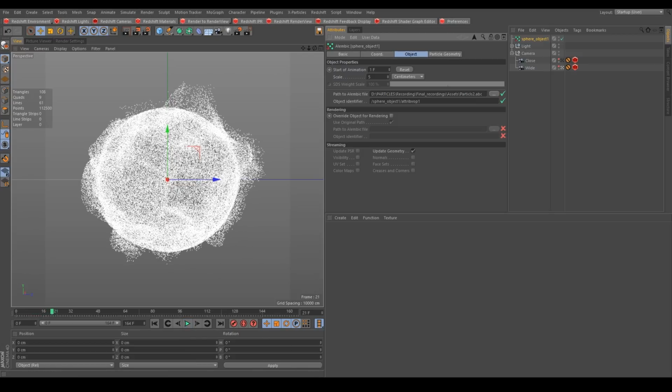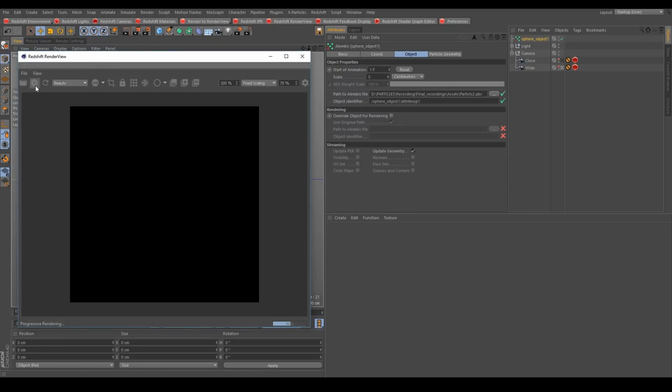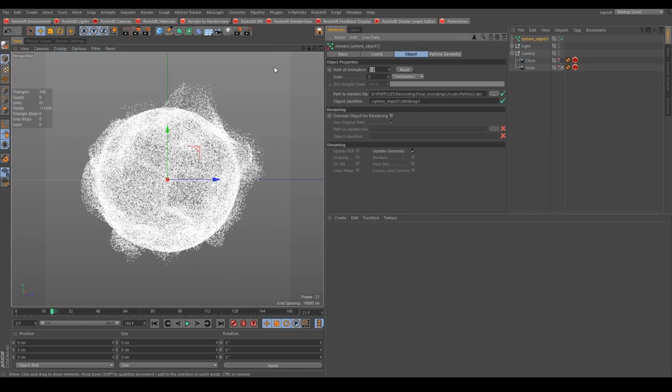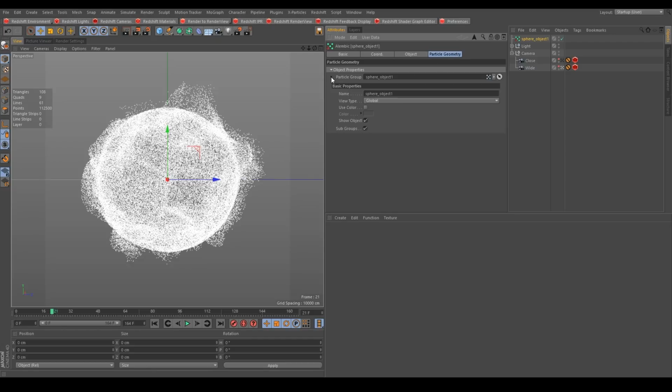Now, if we actually bring up our render viewer and activate our IPR, which I already had running for some reason, you can see that nothing is actually showing up. Nothing is being rendered. And I'll explain why in a second and how we can fix that. But for right now, let's actually take a look at some settings. So if we go to our particle geometry tab, and expand this particle group, we have a few settings here.